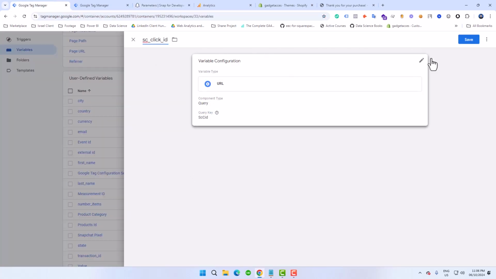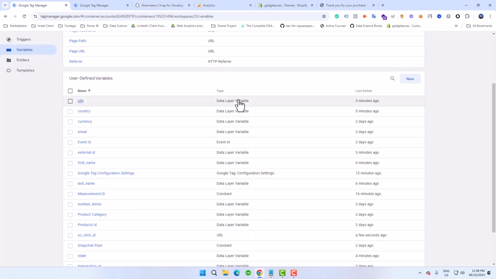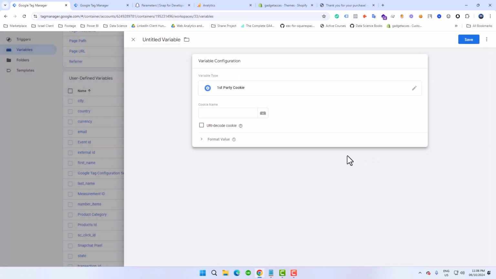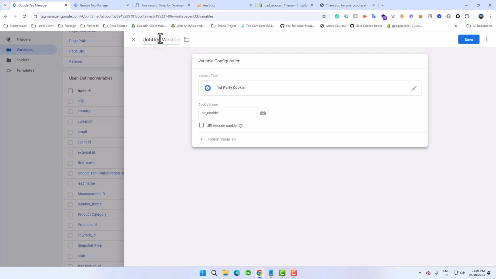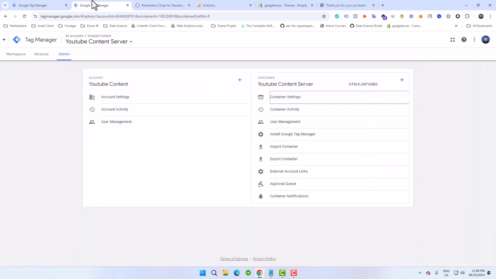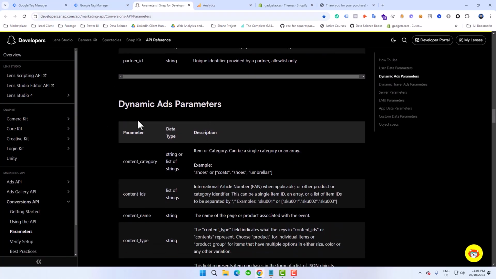Then let's call this variable name SC click ID, and we need one more parameter, that is SC cookie on. Let's copy it, and we have to create a new variable that should be a first party cookie. The cookie name will be this one, SC cookie on, and the variable name should be SC cookie on. Let's save it like this.